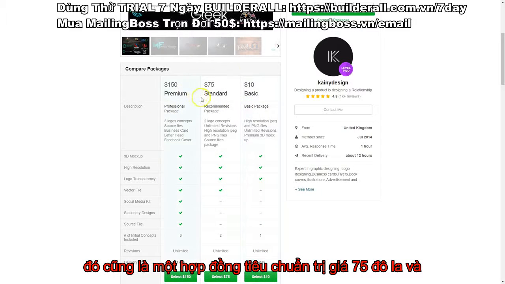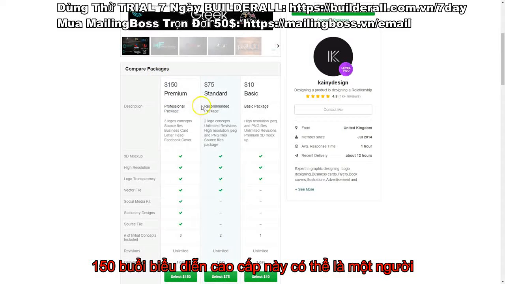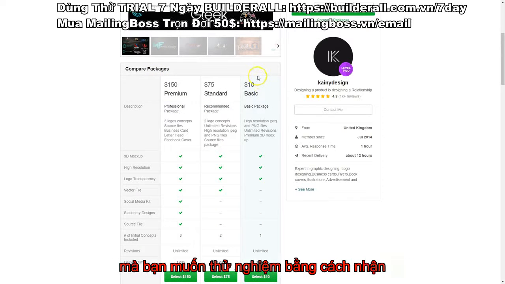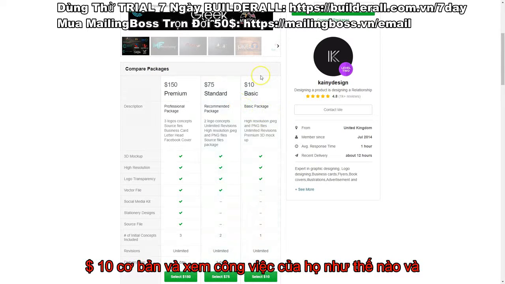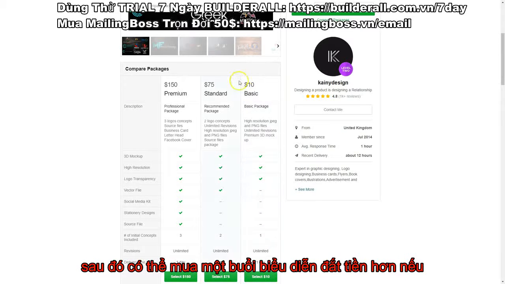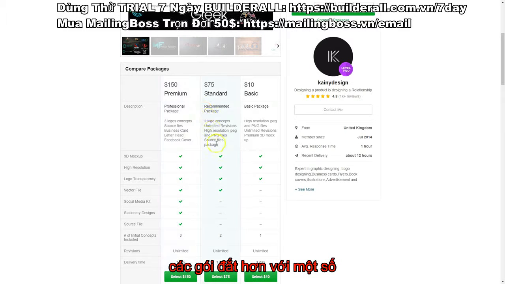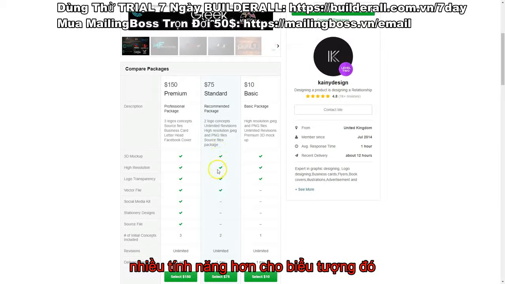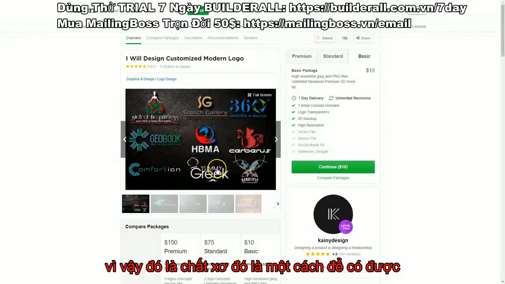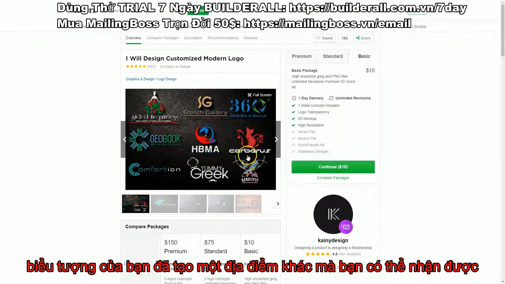There's also a $75 standard gig and a $150 premium gig. This might be a person that you want to test out by getting a $10 basic and see how their work is, and then maybe buy a more expensive gig if you think that you want to get one of the more expensive packages with some more features for that logo. So that's Fiverr. That's one way to get your logo made.